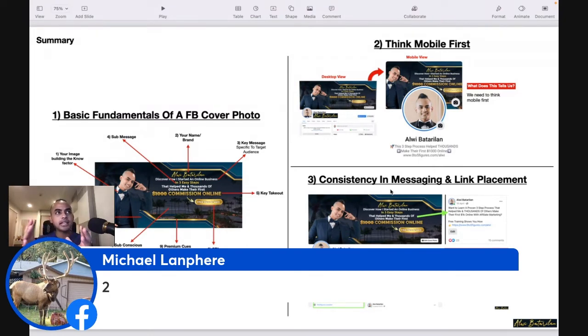So now we have this kind of recipe for success that you guys can replicate. Let's take a look at a few actual examples from other people.